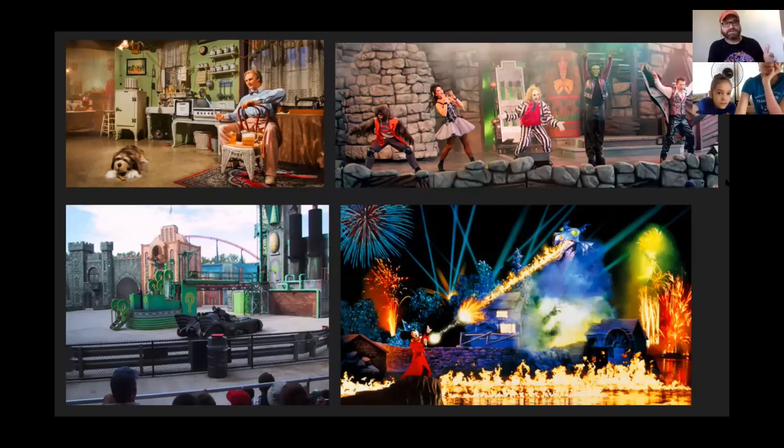There's the Indiana Jones stunt show. There's the Wild West stunt show at Universal. MGM Studios has the Indiana Jones stunt show. And then you have a show like Fantasmic, which is in the bottom right there. If you've never seen Fantasmic at any of the Disney parks, it kind of combines all of that. So there's a live element to the show, there's an automated element to the show, and there's a stunts element to the show.